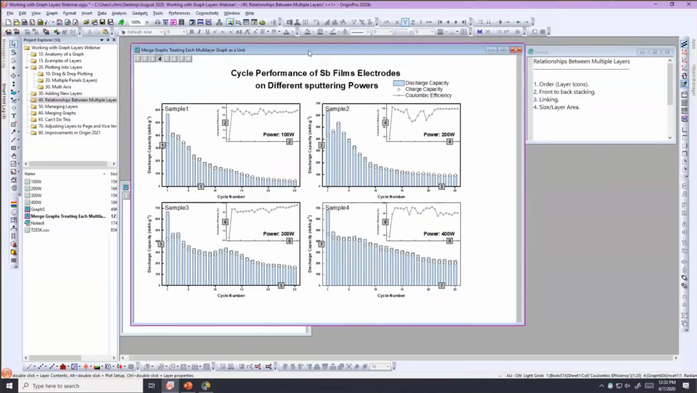You'll see this a little more later, but we also have front to back stacking. For example, on those multi-axis graphs, those are stacked up from front to back, and we'll look at changing the stacking order a little bit later. We've already talked about linking, how you can link axes between different layers, like we've done a few times. We've seen how the x-axis gets linked together. Finally, another relationship is the size and the position on a graph page compared to each other.